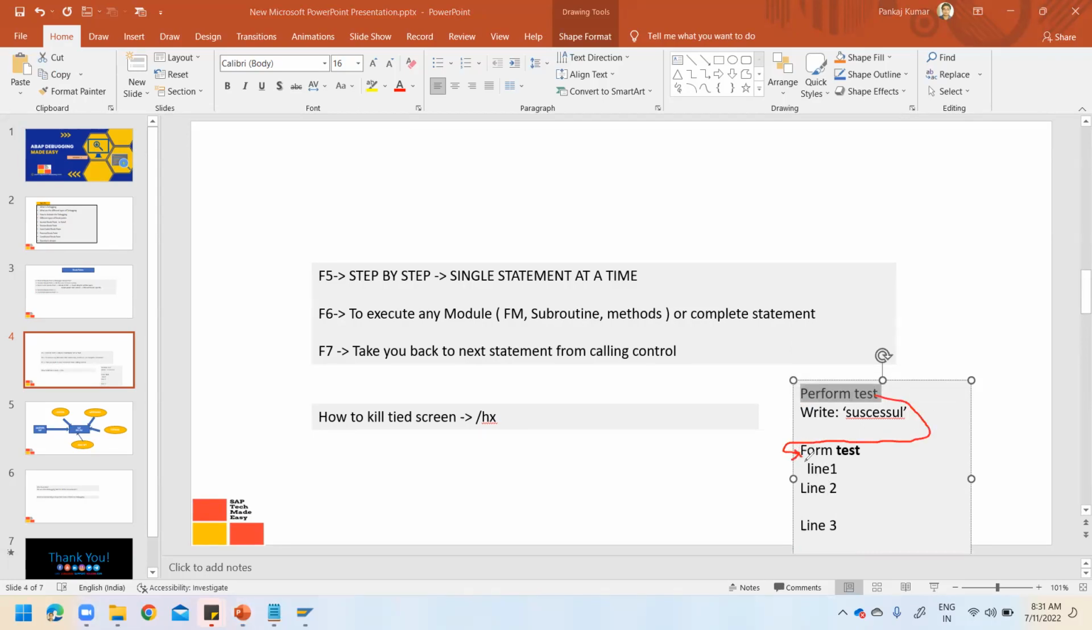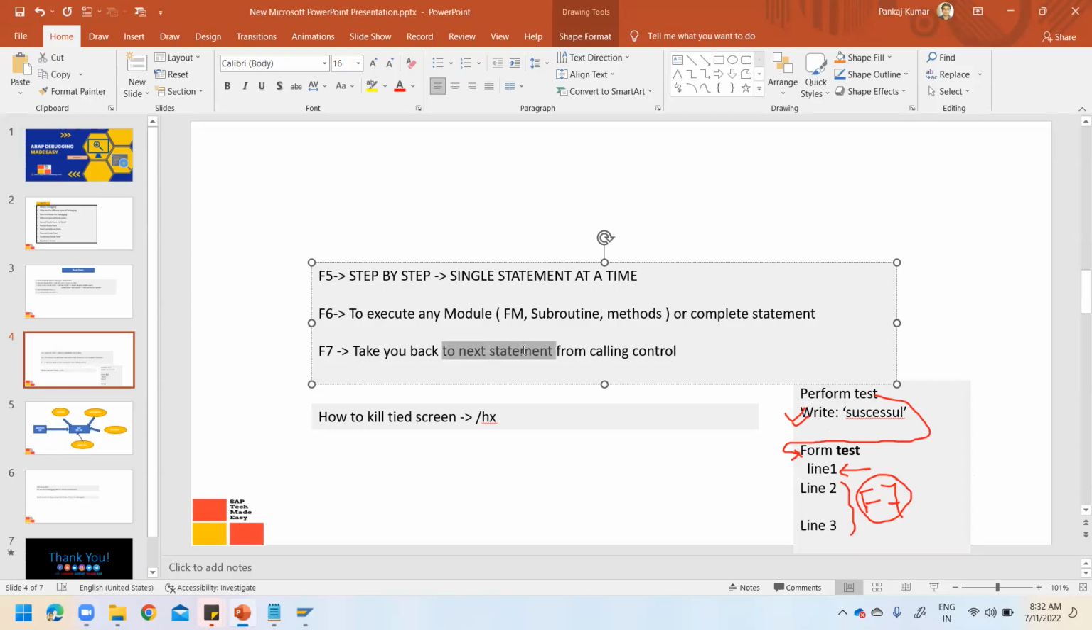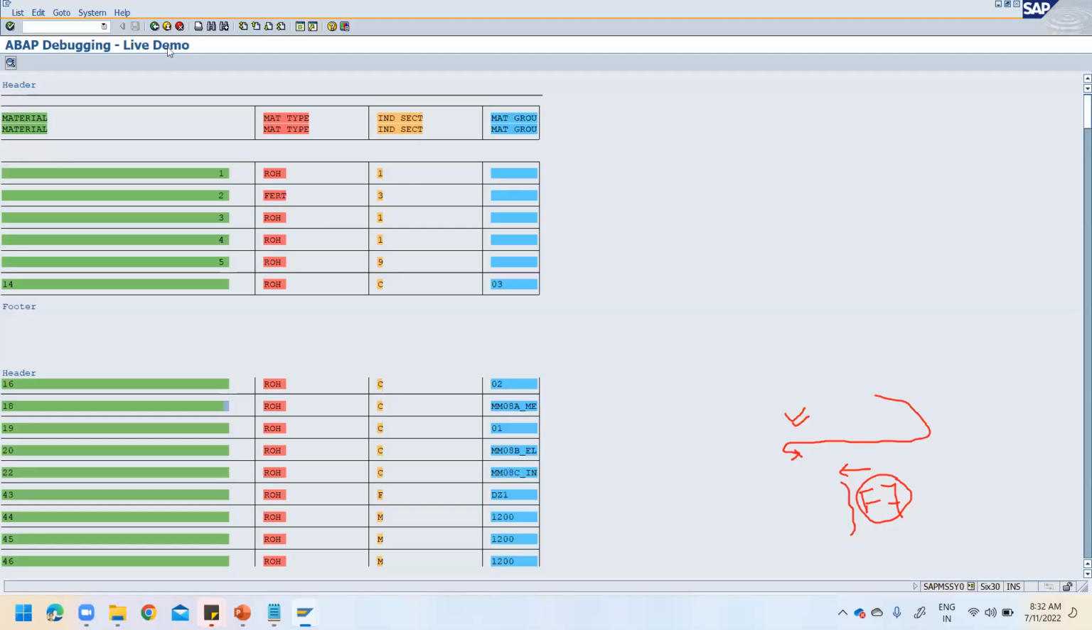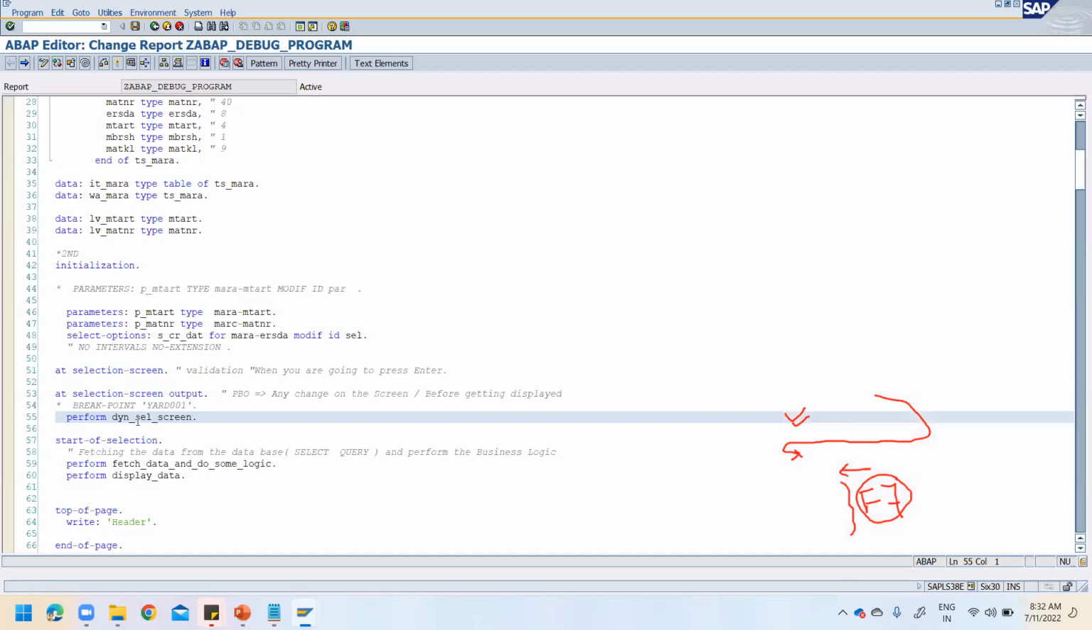Now when your control is here on line one and you observe that you don't have to go ahead, you are going to press F7. What will happen is that your control will now come to this WRITE statement, the next executable statement, when you press F7. So this is about F7. Have we understood? This is what I've written. F8 is complete execution of the program. Fine. Now let's go back. So hope you understood this basic concept of F5, F6, F7, F8, right?